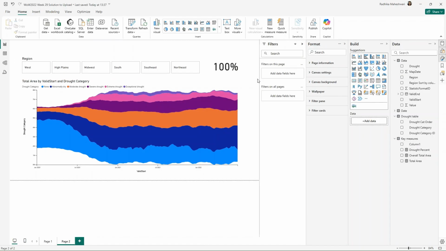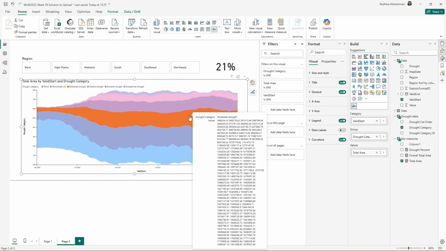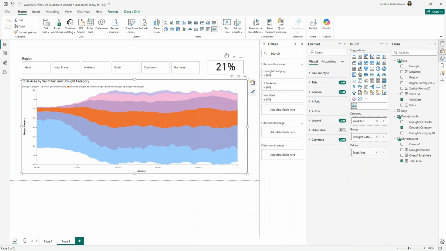And this is how the final visual looks. If we select any of these categories, then we see the drought percentage over there.